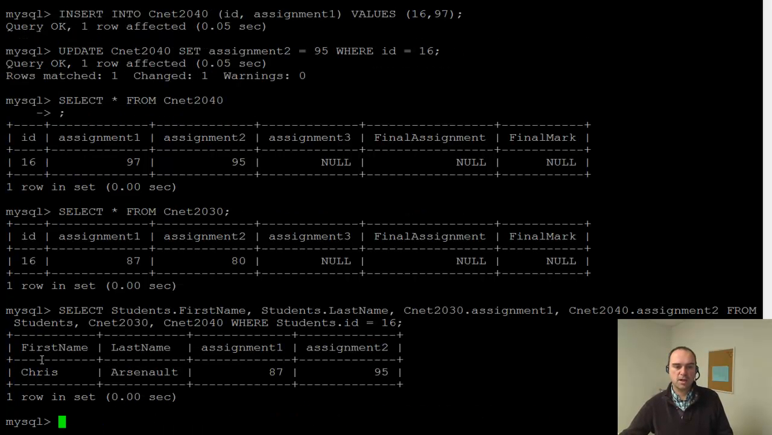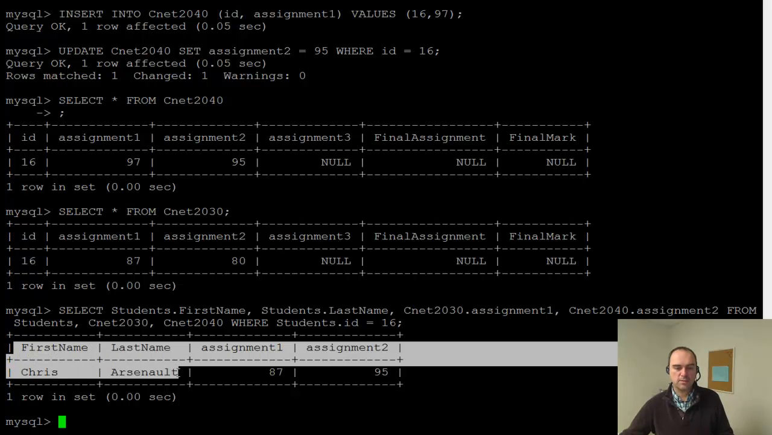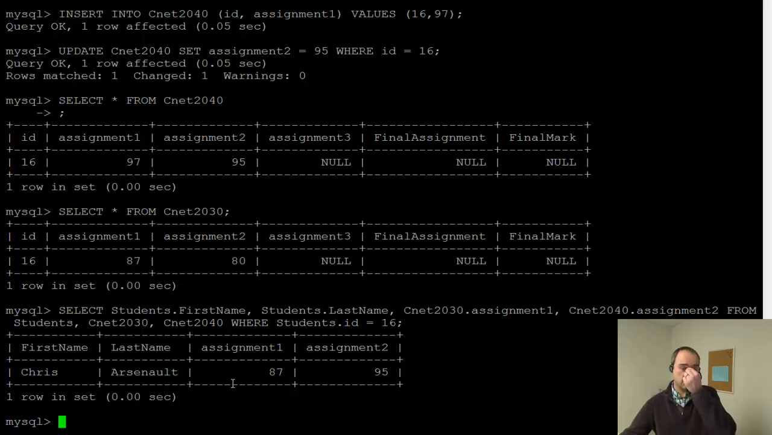So that allows me to execute that code. What it's done is it's gone to the students table. It's got the first name and last name from the students table. It's gone to the assignment 1, or the CNET 2030, and got the assignment 1, and it's gone to the CNET 2040 and got the assignment 2. So you can see the flexibility and the ability to logically decide where I'm going to get information from, how I'm going to display it, and bring it onto the screen.